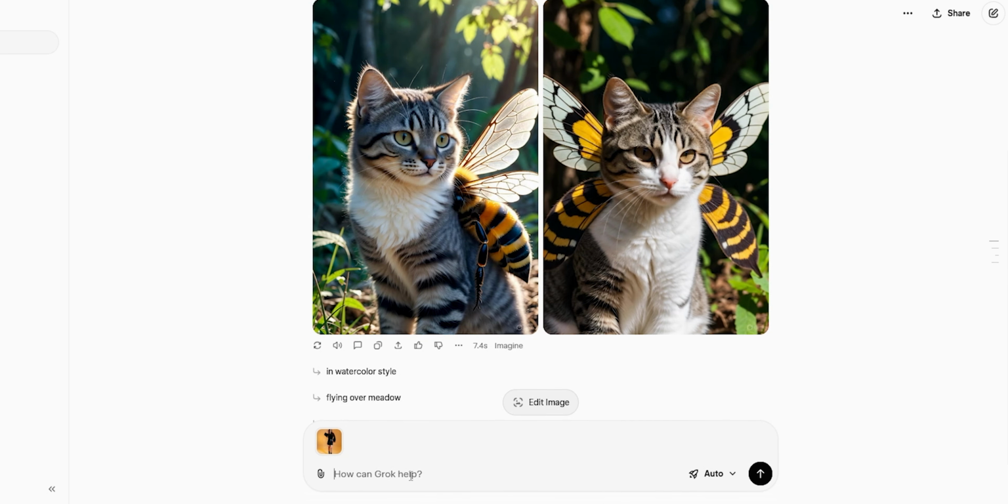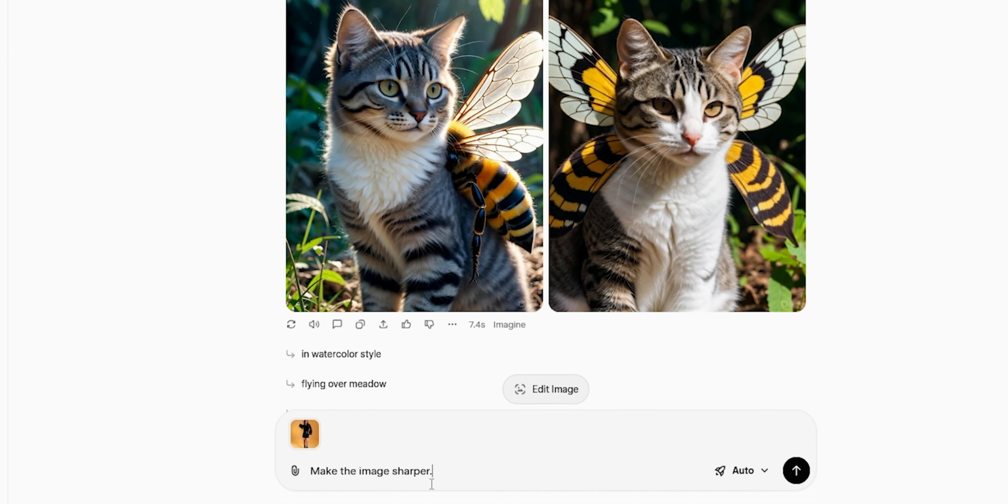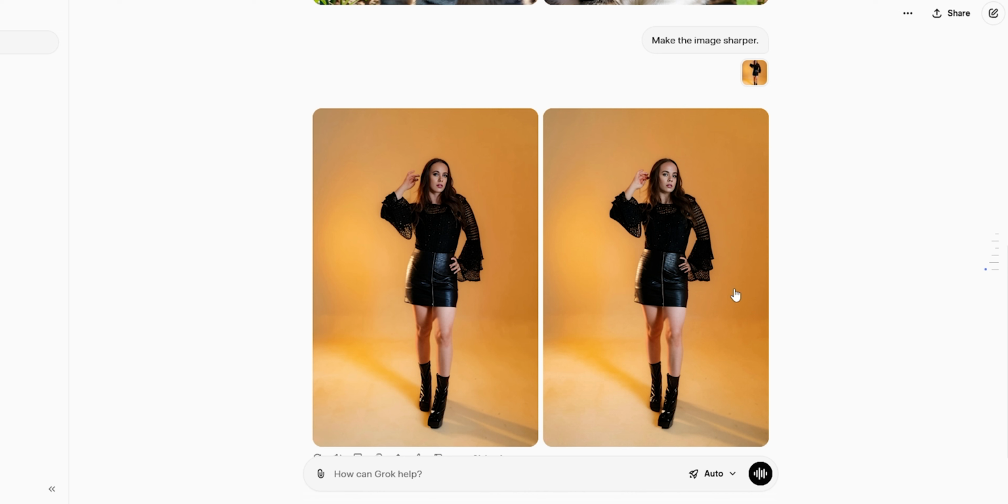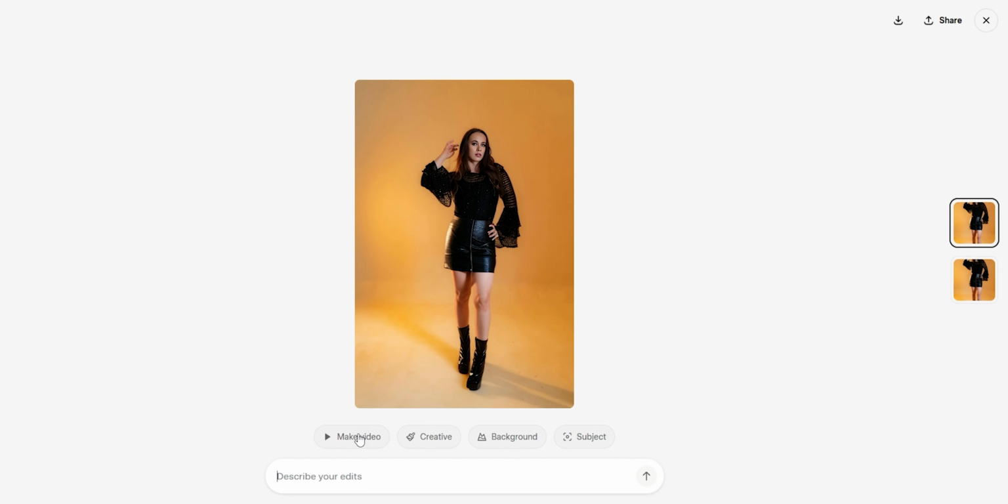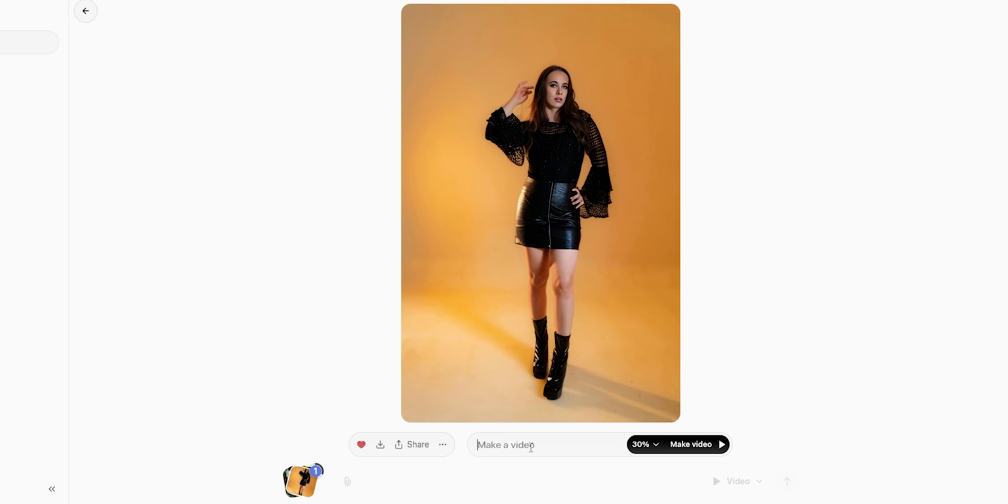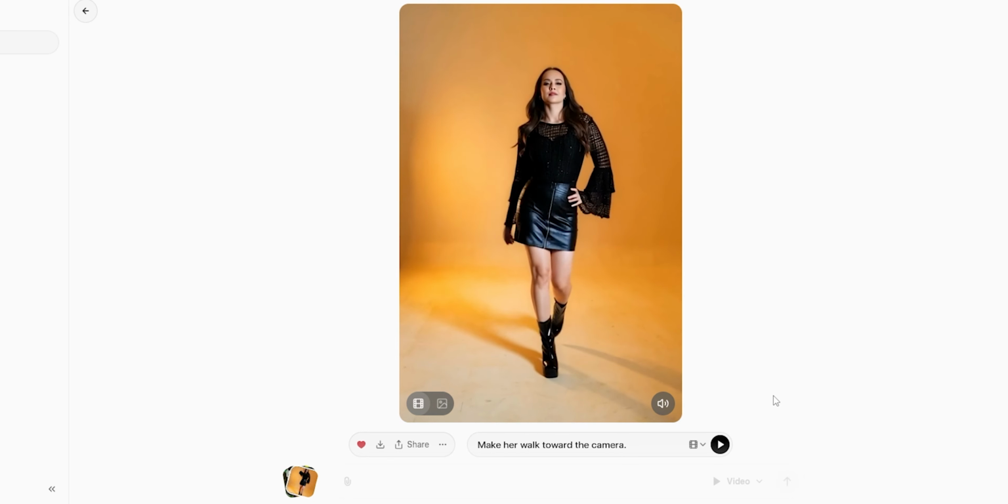So use a prompt that doesn't ask Grok to change anything. For example, make the photo sharper. Now like before, you can generate a video from it. Click the photo and then click on make video. I want her to walk towards the camera. Now hit the play icon. Wait a few seconds and the video will be ready for you.